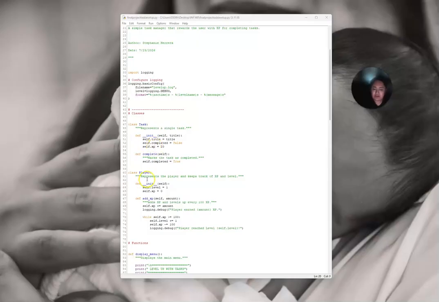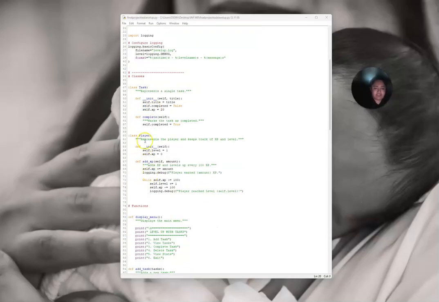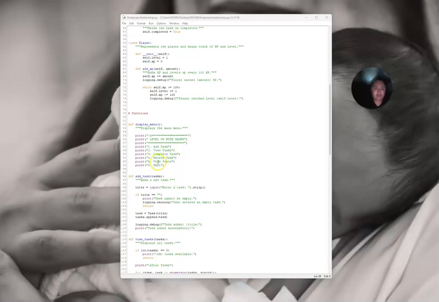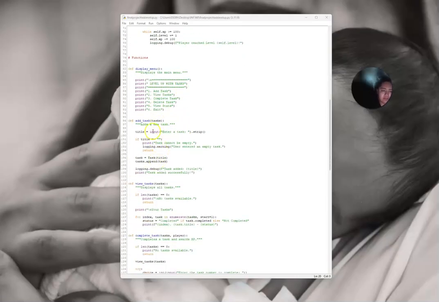We have our Player class here, and this is to keep track of the user's level. Once they reach 100 XP, then the player will level up. For my functions, we have the add task, and this is what converts it to a task object and stores it in a task list.